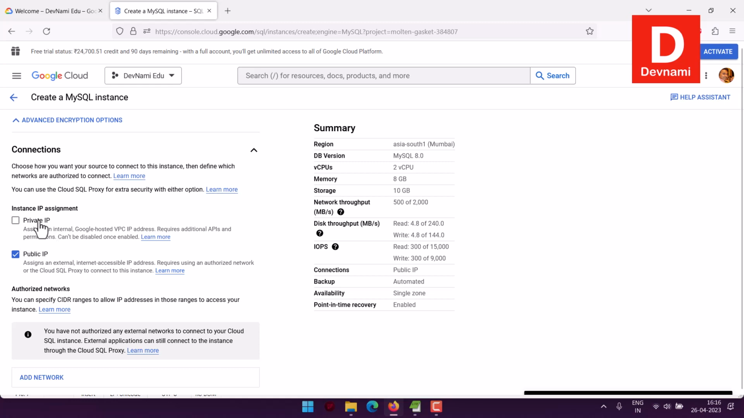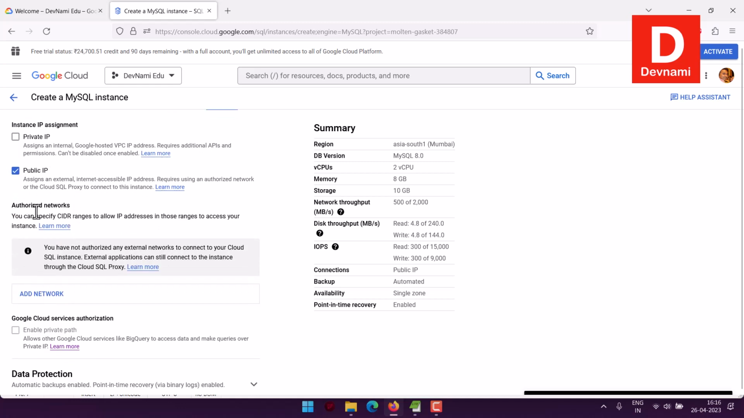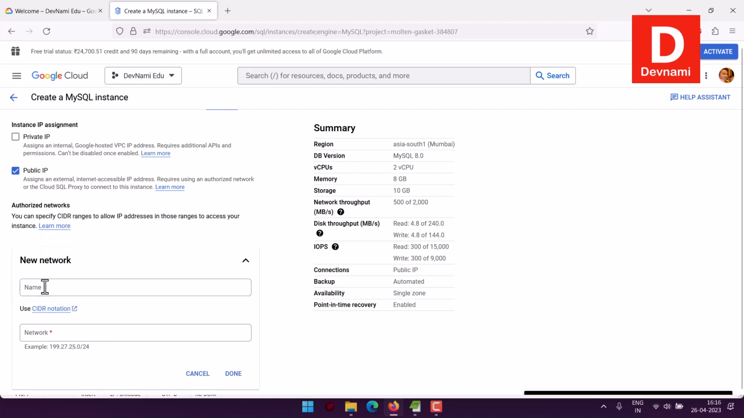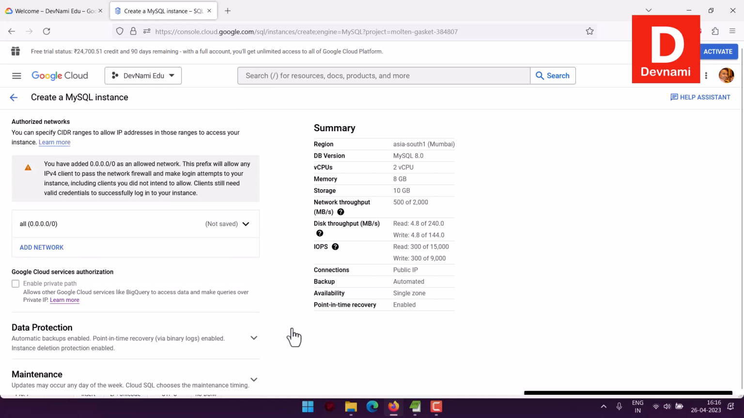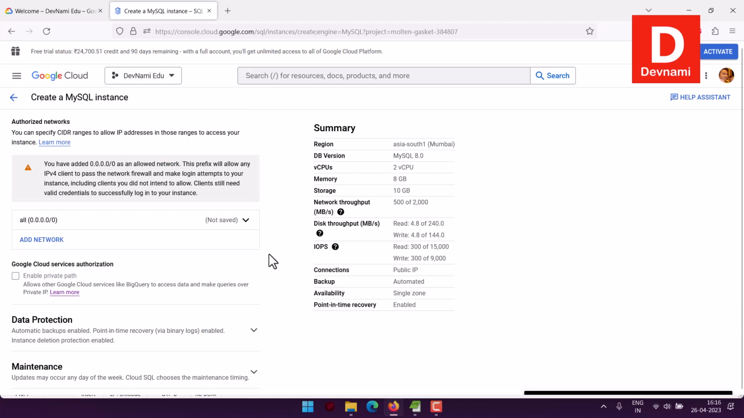Can't choose private IP, right? In that case you pick public IP. If you are an enterprise or business with specific IP ranges, pick this one. Then authorized networks, add the network. I will pick all the IPs because I don't know which would be assigned, so I will use 0.0.0.0/0. I will say done, and that change will apply.